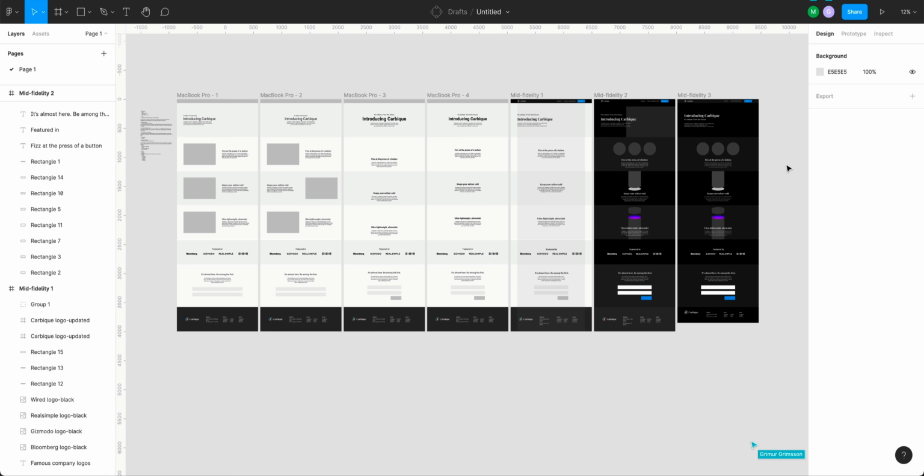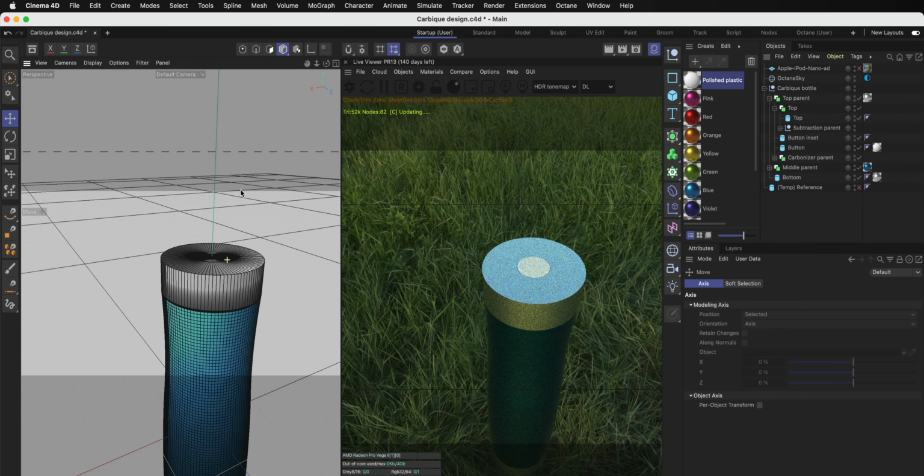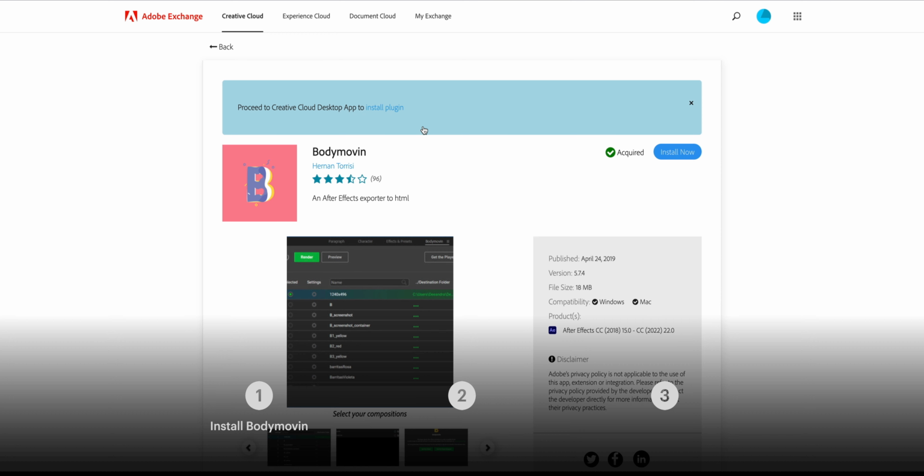We've made significant progress with our design assets so far. We've created our design in Figma, modeled and animated our product in Cinema 4D with a render in Octane, and now we'll get our animations ready for import into Webflow using an extension called Bodymovin.